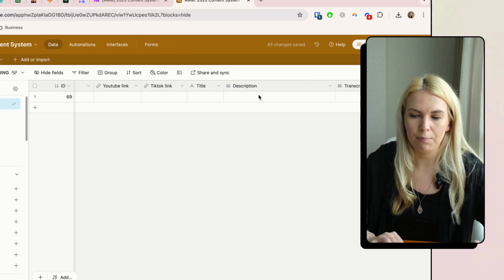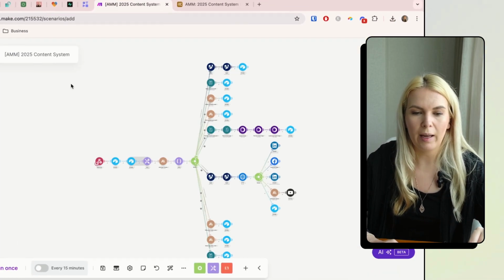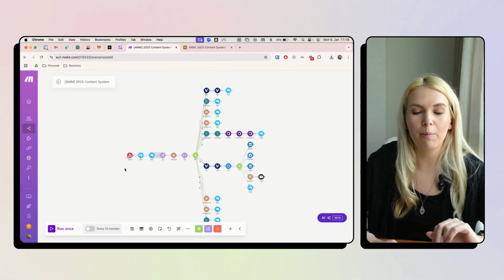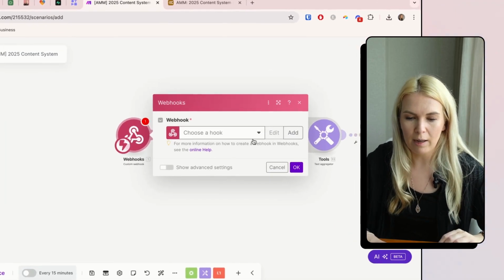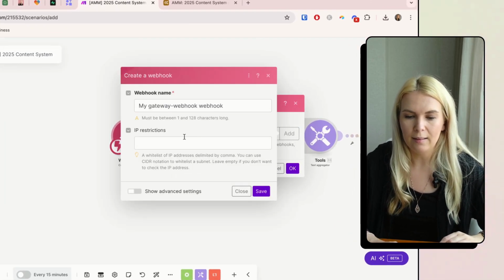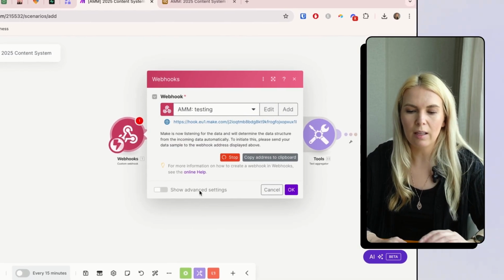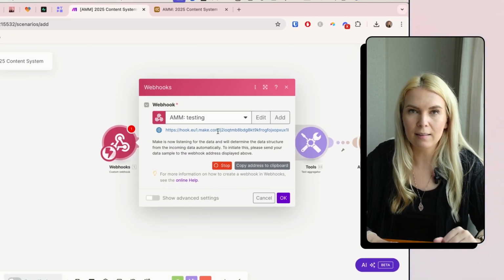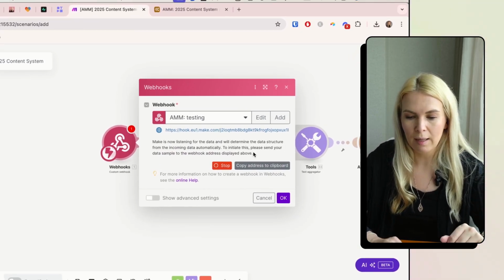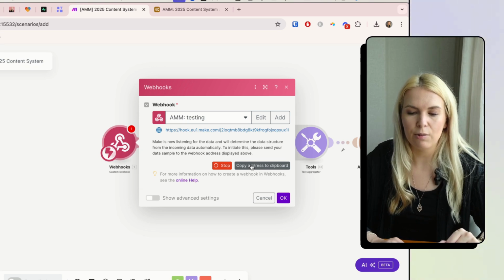So the next step, go back to make.com, and we have to set up the webhook here. So open up the webhook and add a new one, and you can name it whatever. And when you save it, it will show you a webhook URL. This is unique for your automation. And then you want to copy this URL a bit later.